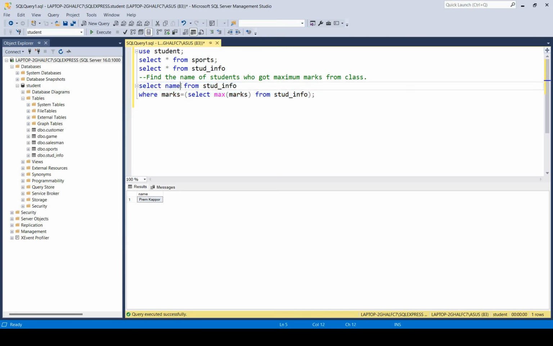Not only do I want to show the marks with the name of that student, but let's also show the stud ID, and then also the maximum marks. So when we execute this query, you can see the complete record of the student who got the maximum marks. The name of that student is Prem Kapoor, stud ID is 133 and maximum marks is 96.